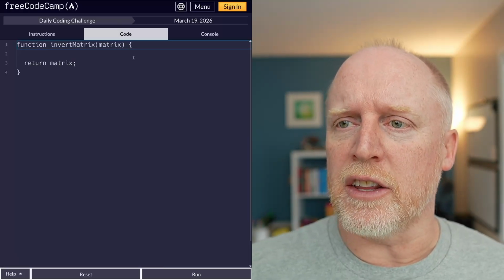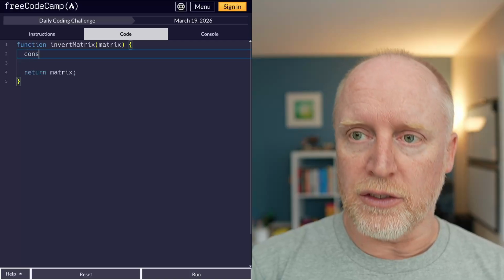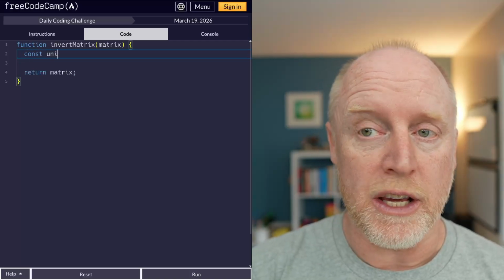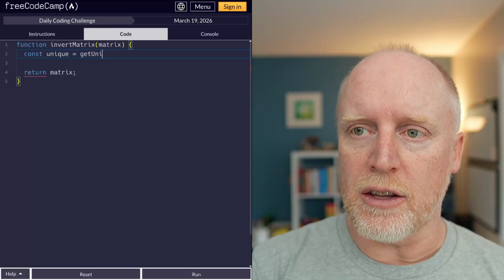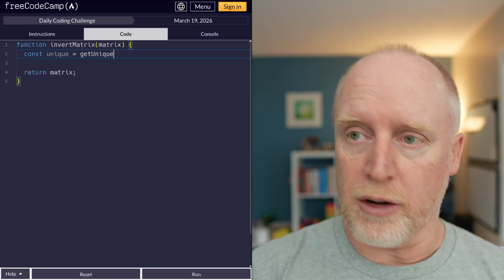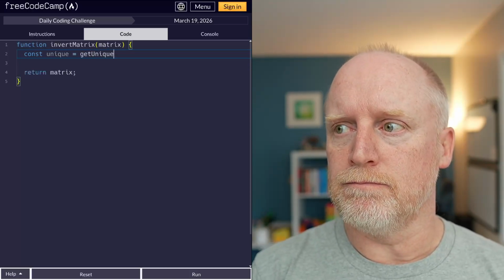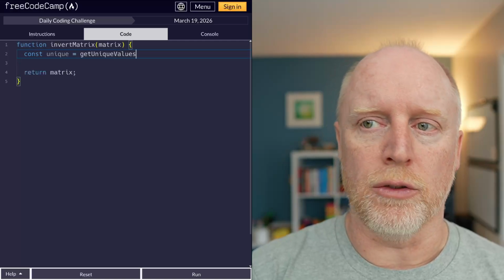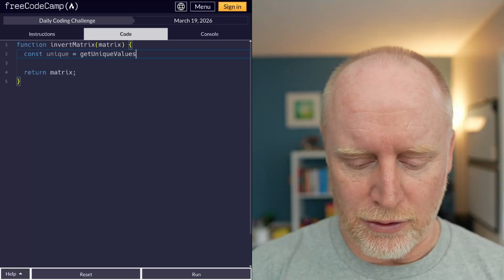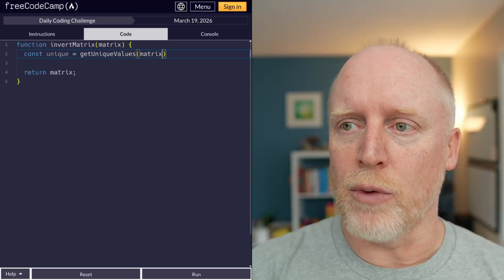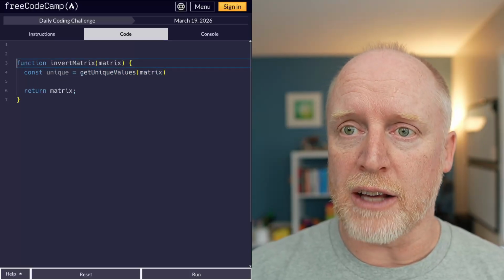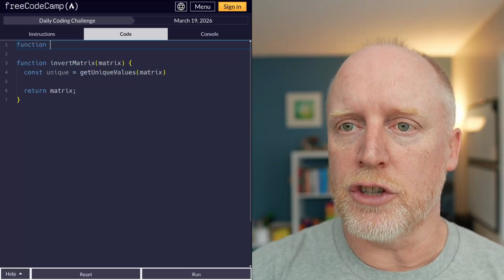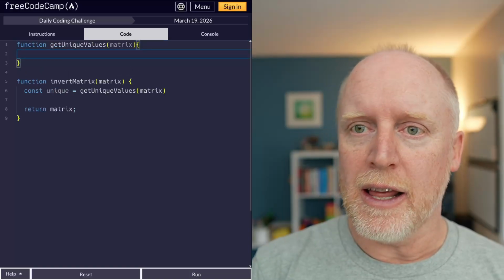So jumping right into this, we can go right here and start with a unique. Let's call it unique, just like this. We're gonna get unique elements, values, right? Get unique values, that makes sense. Right here we have matrix. This is a function we have not created. Let's go and do that really fast. So function, pasting that in, and doing a thing.